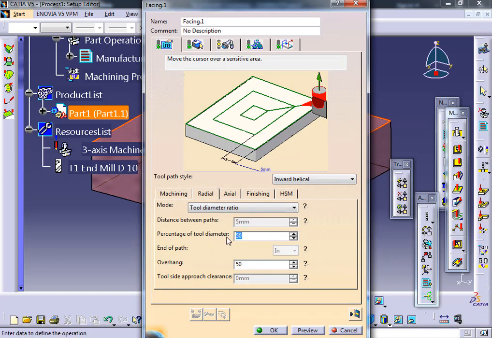Okay, I will use this. And overhang, it's 100. We should do 100 because we have the surfaces. It's okay, yes, we should do 100, and we will explain why.